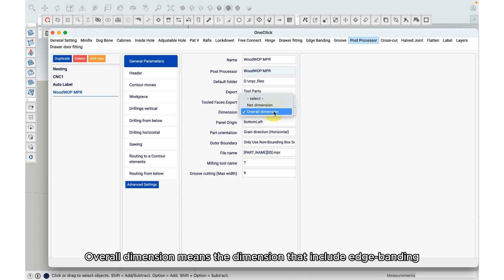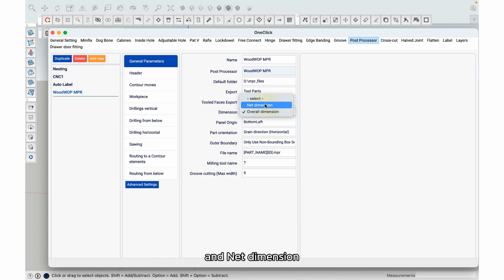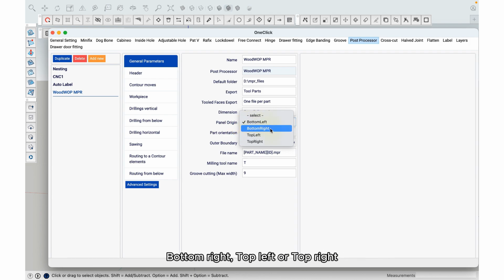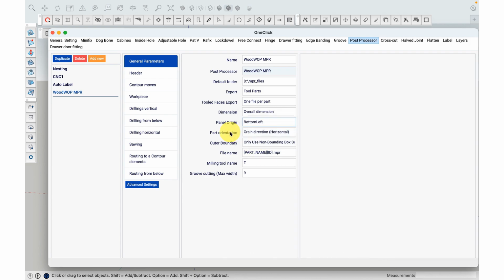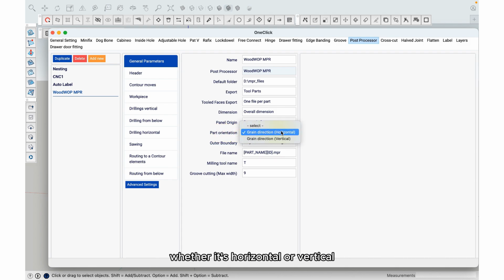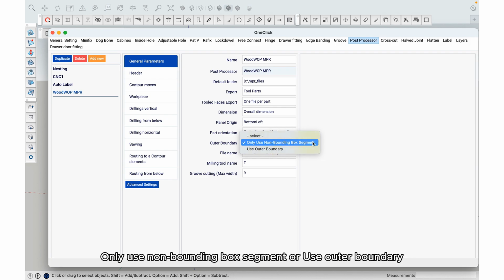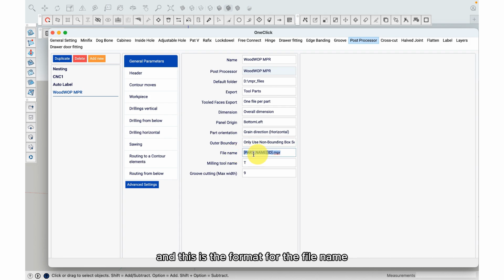Dimension. Overall dimension means the dimension that includes edge banding, and net dimension means the dimension that doesn't include edge banding. Select the panel origin, whether it's bottom left, bottom right, top left, or top right. And the part orientation, whether it's horizontal or vertical. Outer boundary. Only use non-bounding box segment or use outer boundary. And this is the format for the name. So that's it for general parameters.